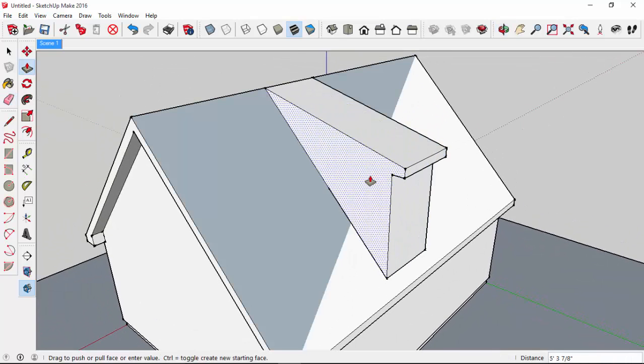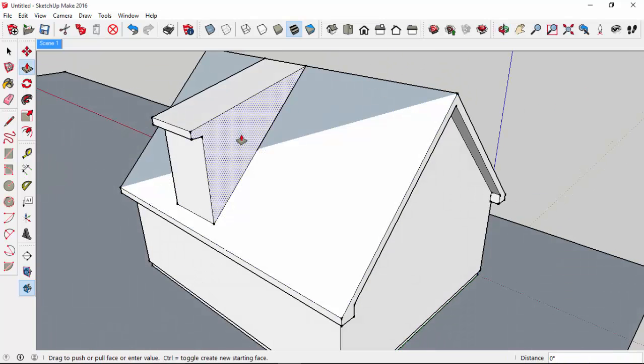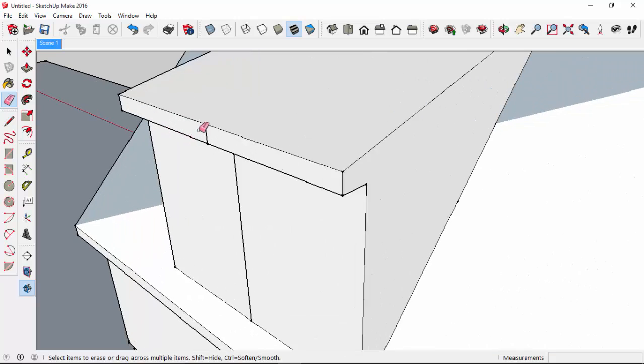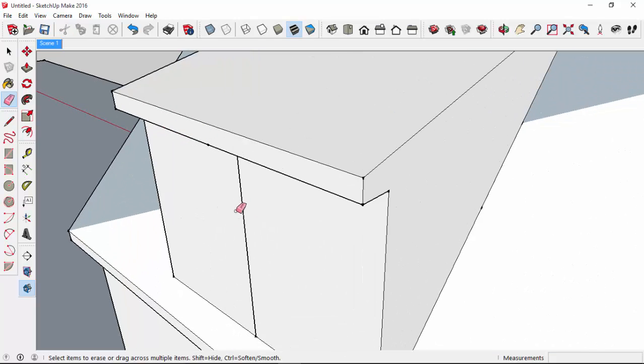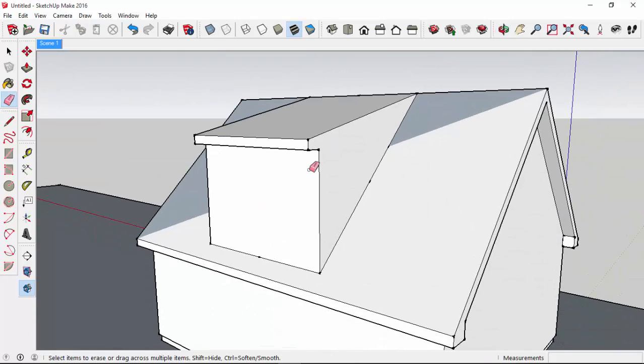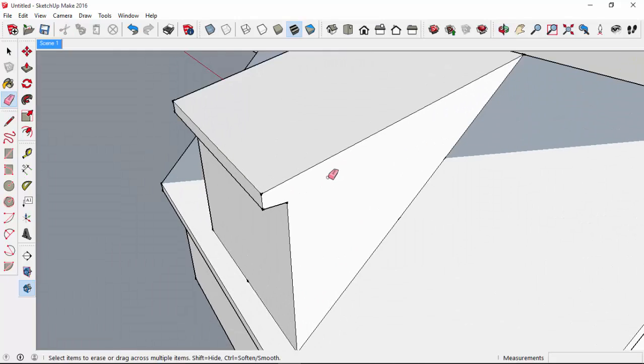Use the push-pull tool. Let's make this dormer 12 feet wide. So I'm starting in the center. I'll go 6 feet this way. Then I'll go over to this side. Do 6 feet this way. Erase this line work in the middle. Alright, now we got to get the overhang here.